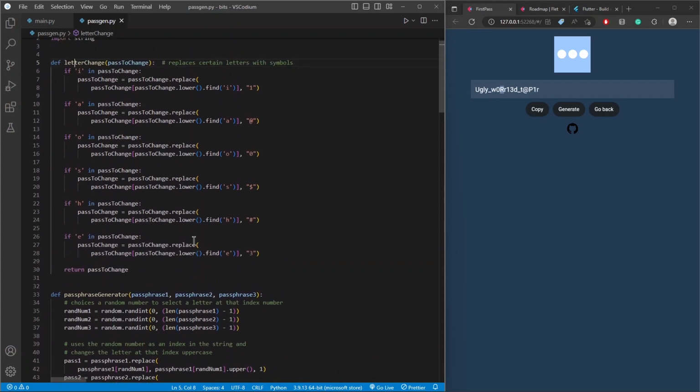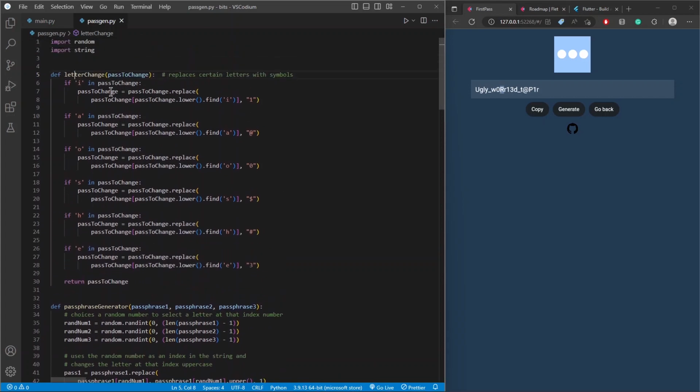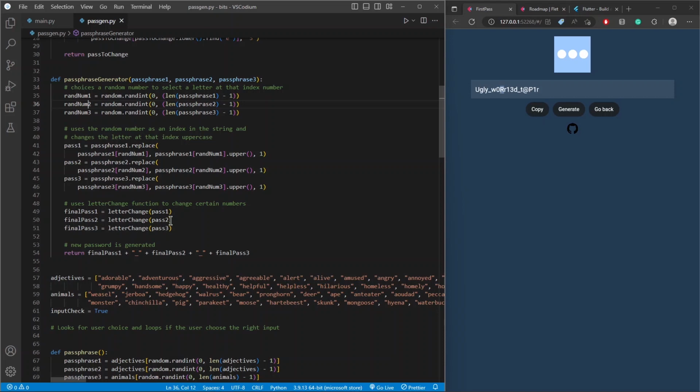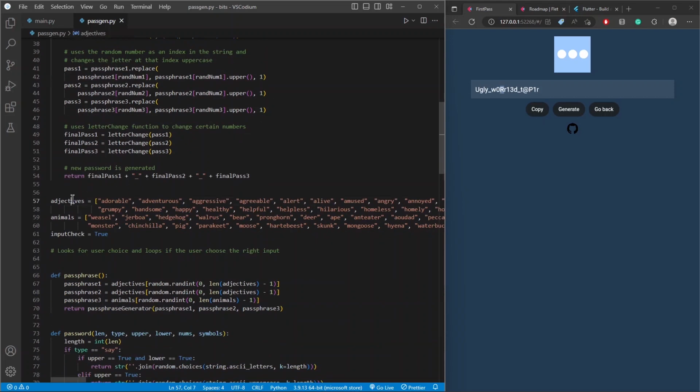So say for example we take an I that was in one of the words, and we do the letter change, we turn it into a 1, and then by coincidence it's also the index that is chosen by the random number. We try to change a 1 to uppercase, it's going to error out. You can't change a 1 to uppercase. So that's why we do it in this order, and then it simply picks from here.